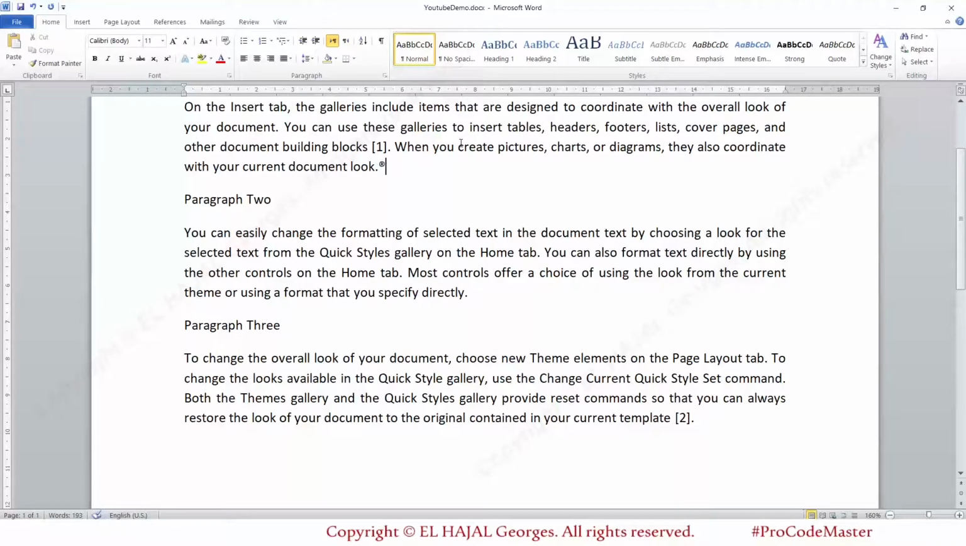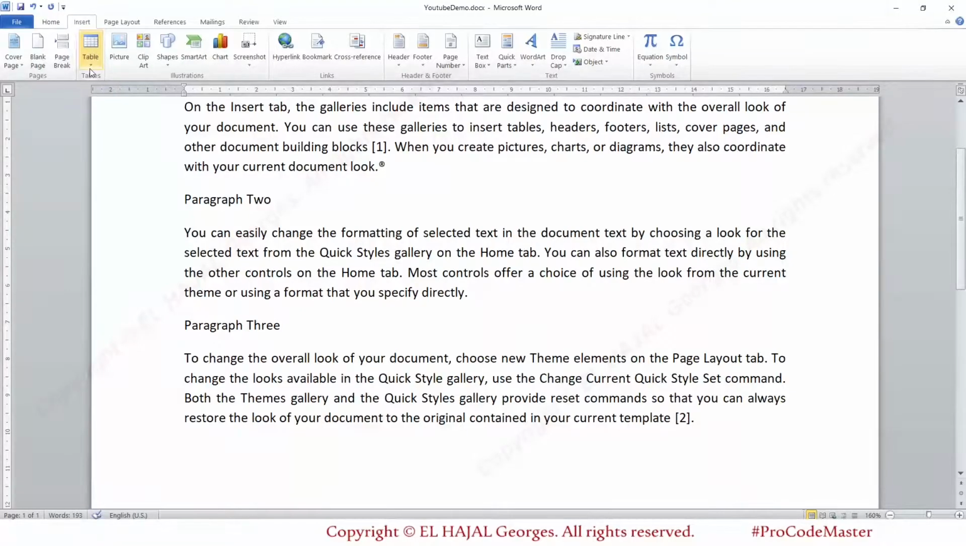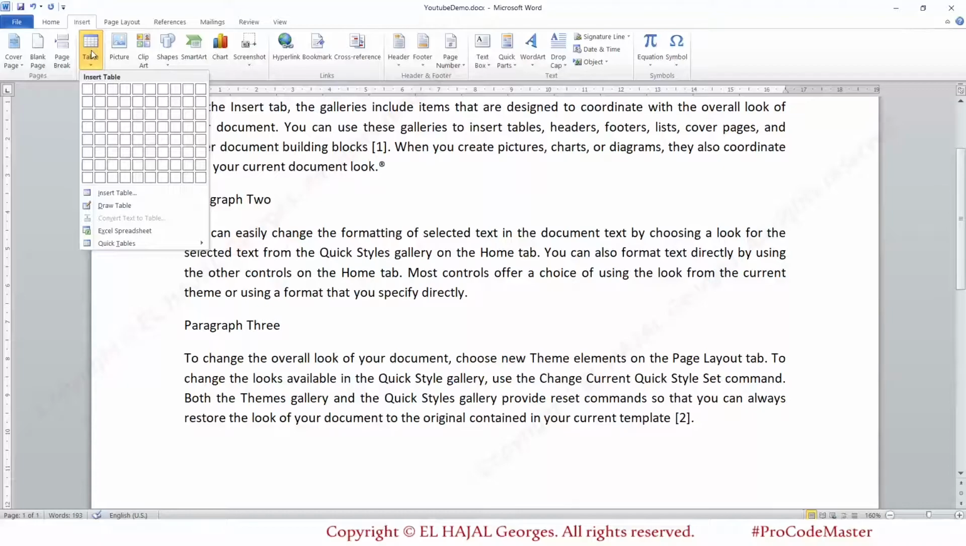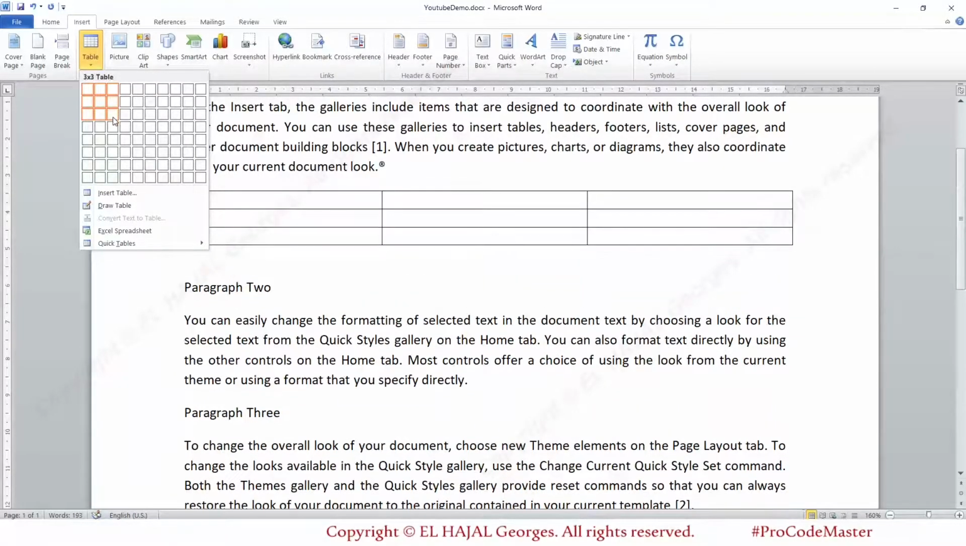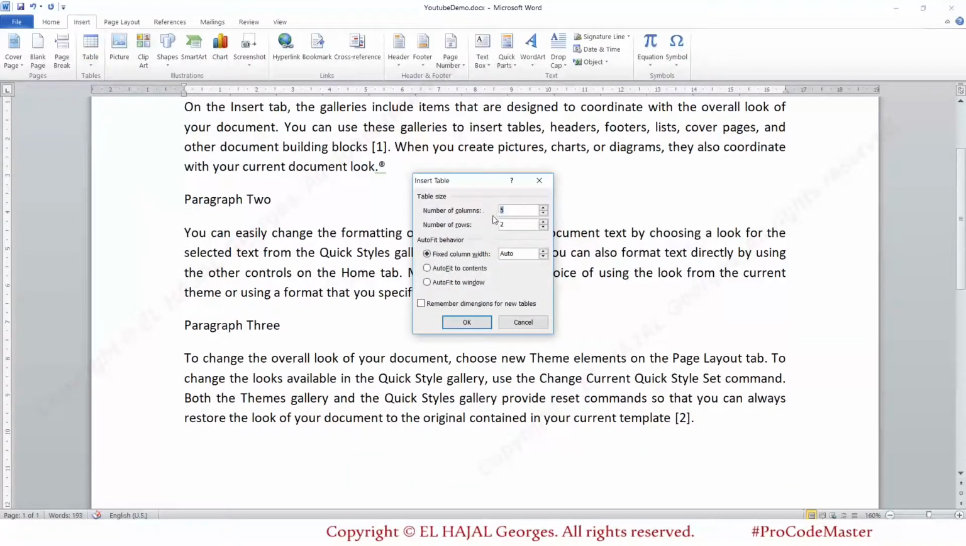First of all, we'll start by how to insert a table. We go to the Insert tab over here, and there's the table. We press on it, we have different options. The simplest of all options is to move the cursor like this and choose the right size. Or we could use the insert table like this and we choose number of columns and number of rows. Let's try this.